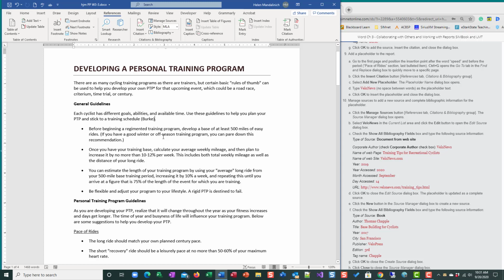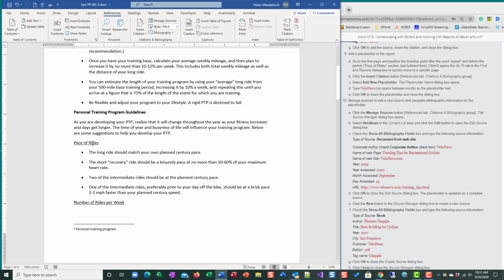So on the first page, after the word speed in paces of rides, century speed, we go after speed and before the paragraph, and we're going to insert citation, but it's not Burke, and I don't have it, so I can't do new source. But I'm going to put a placeholder in here so I don't forget. And that placeholder is going to be Velo News, right? That's where I'm getting it from. I just don't have all my stuff. So I'm going to go ahead and insert, and I get my Velo News there, which is good.